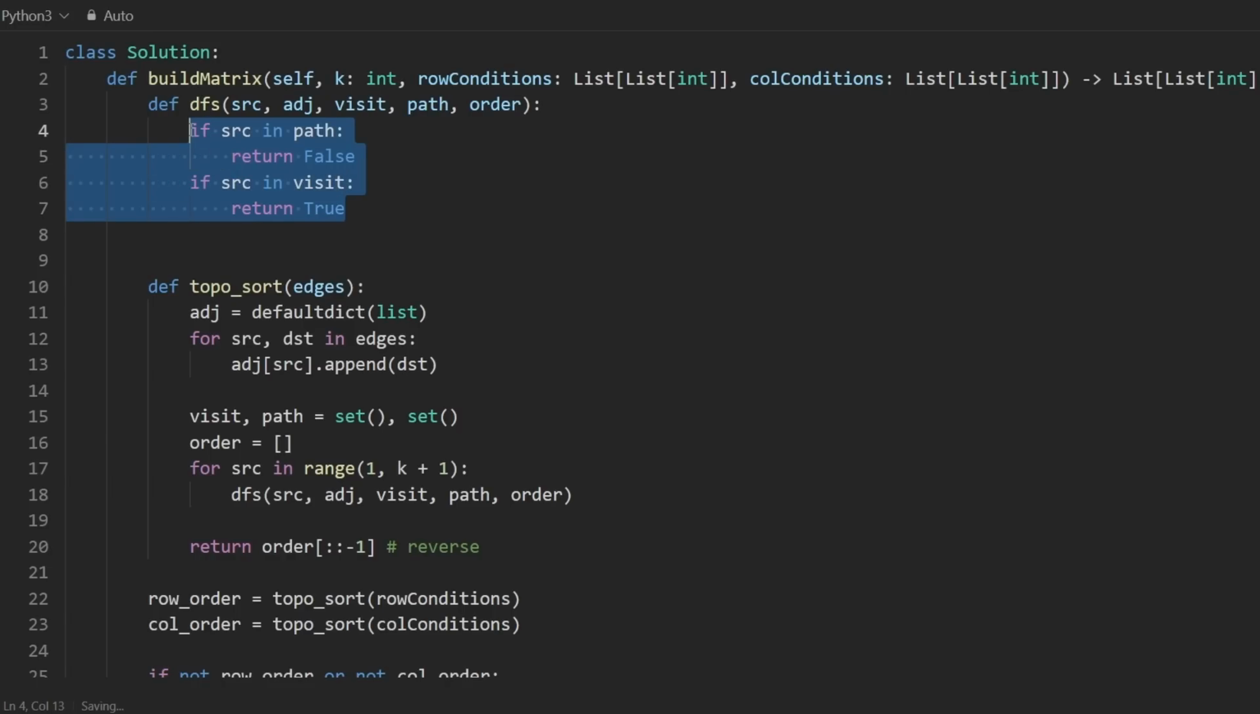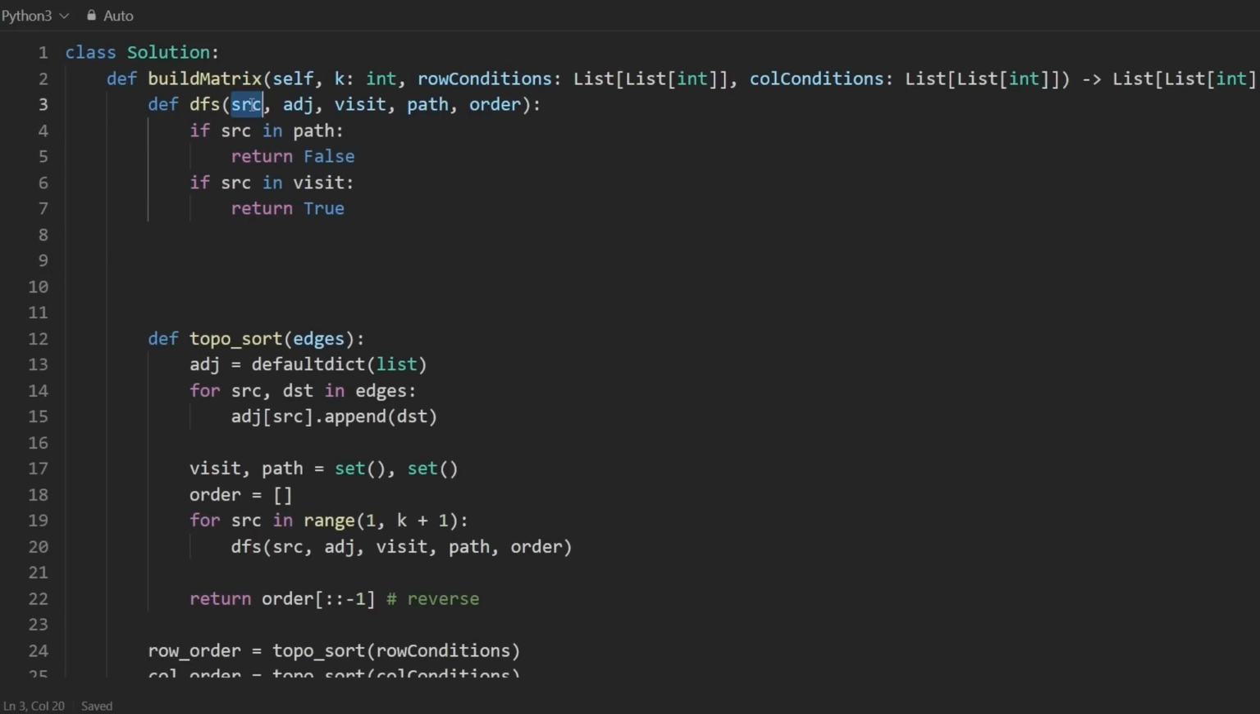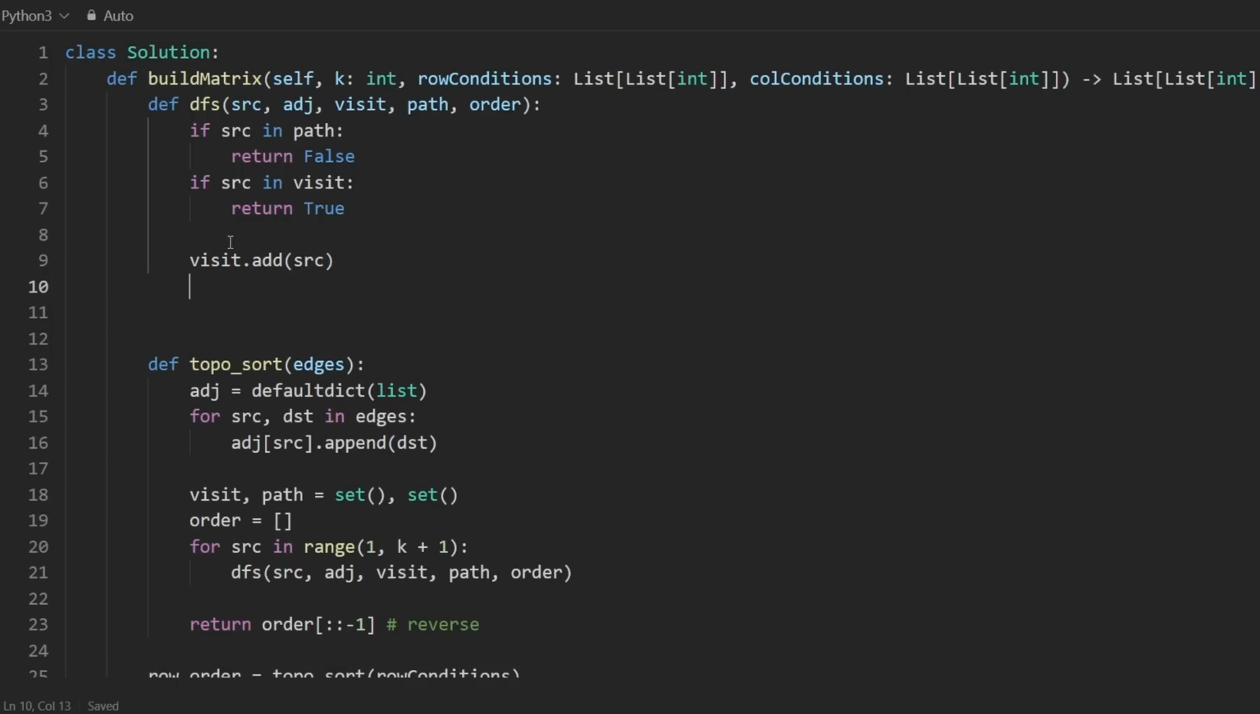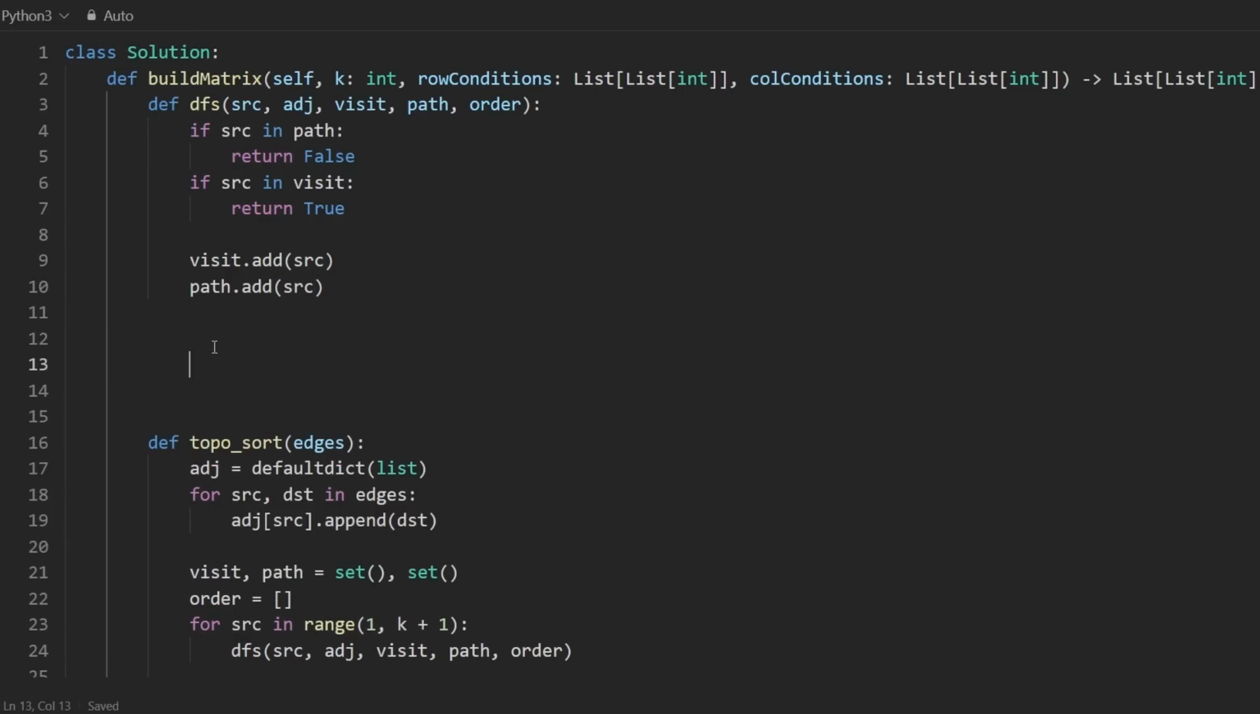This might make more sense when I finish the rest of the function, because as you'll see, when we get to a node, we're going to mark it as visited immediately. Add this to visit, so source. Also, I'm going to add it to the path, just like that. And then I'm going to run my DFS somewhere over here. And then when I'm done with that, I'm going to say, okay, now path.remove this node. But we're never going to remove a node from visit. Once a node is visited, it should never be visited multiple times.